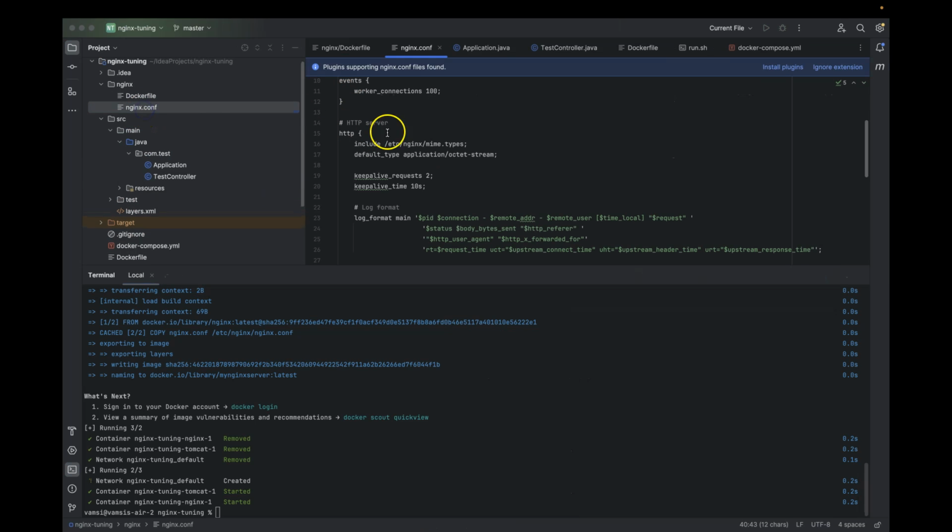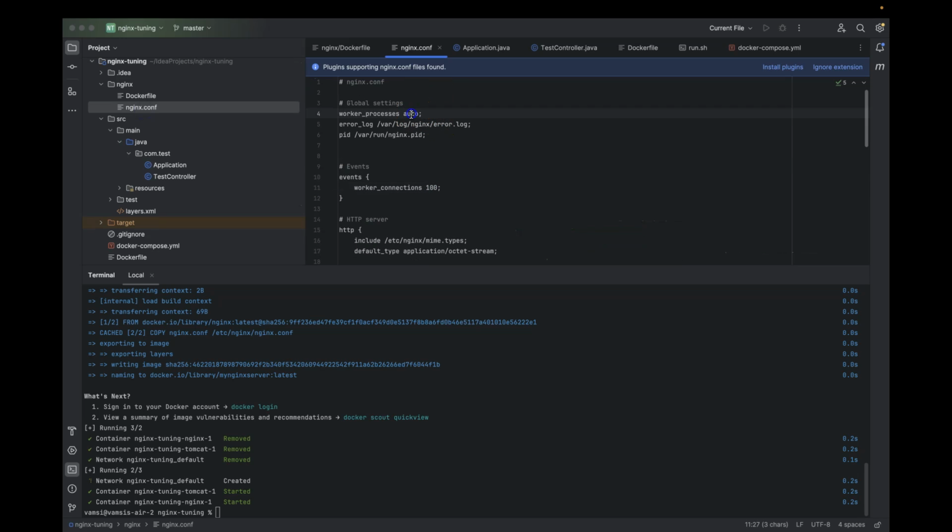So what we want to do here is, instead of setting the number of worker processes to auto, let's set it to 1. I am running it on an 8-core machine, so if you set it to auto, it would spin up 8 worker processes, and each worker process in turn would have 100 worker connections, right? That's the current setup, but now we are forcing it to just spin up a single worker process, right?